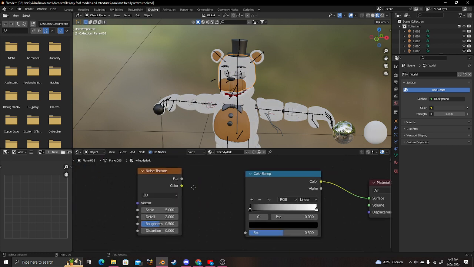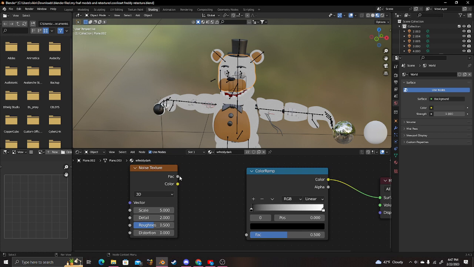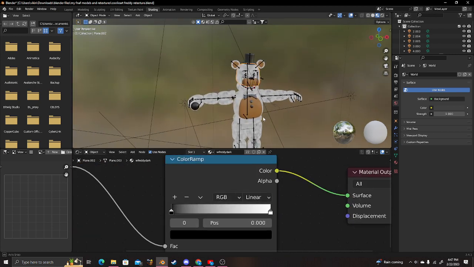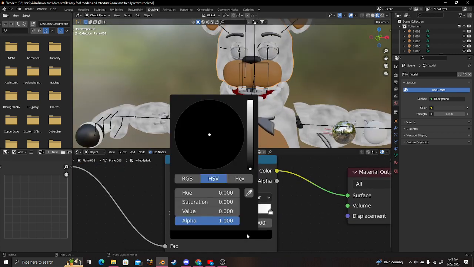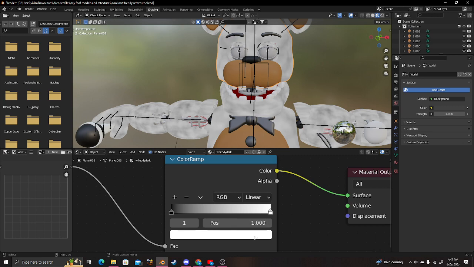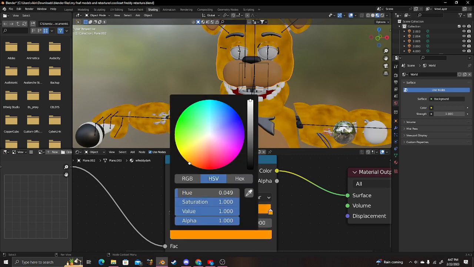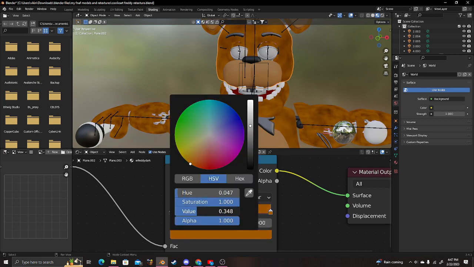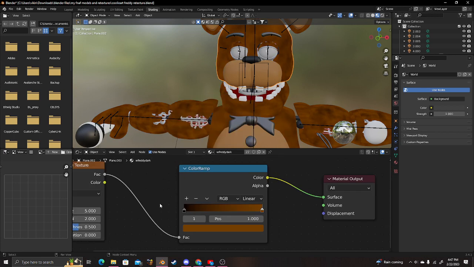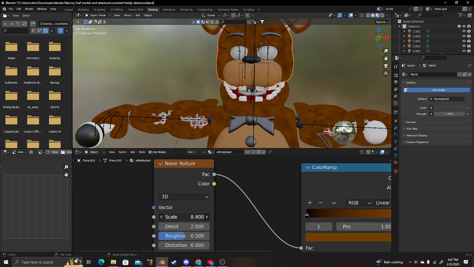And then after that, this is where the main part comes in. You want to make sure you take the Fac on the noise texture and then put it to the other Fac. So see, now you've got a cool looking FNAF texture. If you want to change this part of the texture, you can change the color of it, so you can make it any color. I'm going to make it dark brown because Freddy is dark brown. You can change the scale of it, change the detail on it, change the roughness, and that's mostly what you can change.